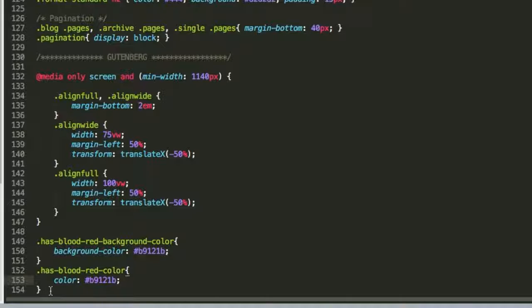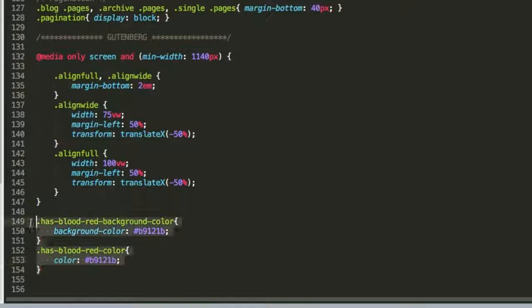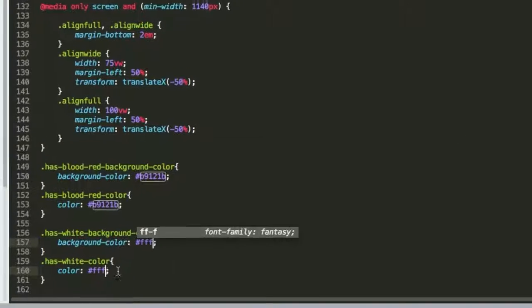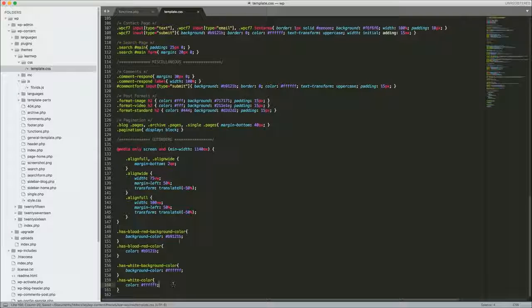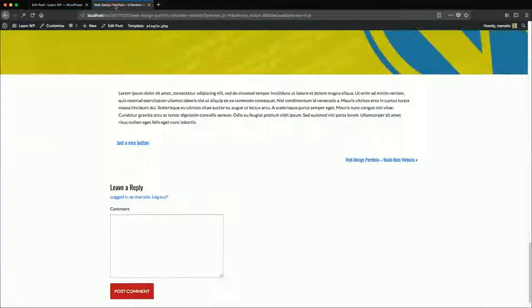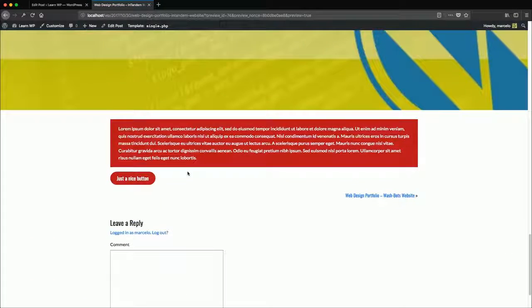And that's it. Now just do the same thing for the white color. Alright, just save our changes. And now let's go back to the front end. Let's reload the page using Ctrl-Shift-R to clear the browser cache. We don't want to load our CSS file from the cache. And there you have it. The button and the paragraph, everything with the color we defined.